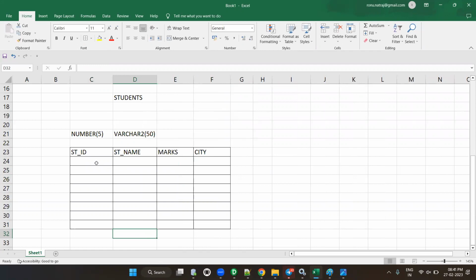Then marks. See, normally student ID 10, Raj, marks can be like this, right? 98.15. That means decimal. Marks is a decimal point value. So what data type for marks? Decimal. You can use decimal, or you can use number 5, 2.